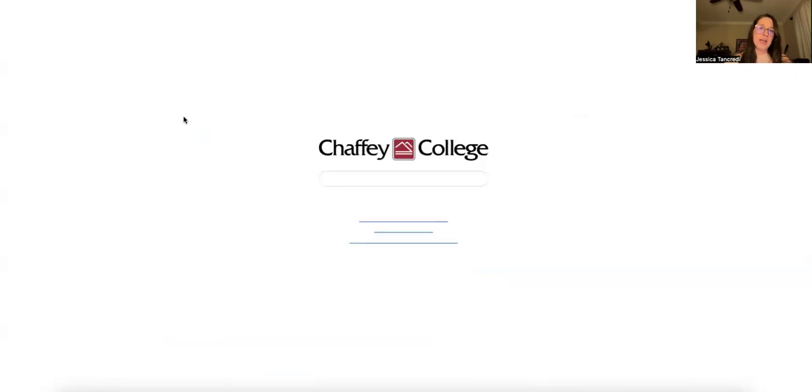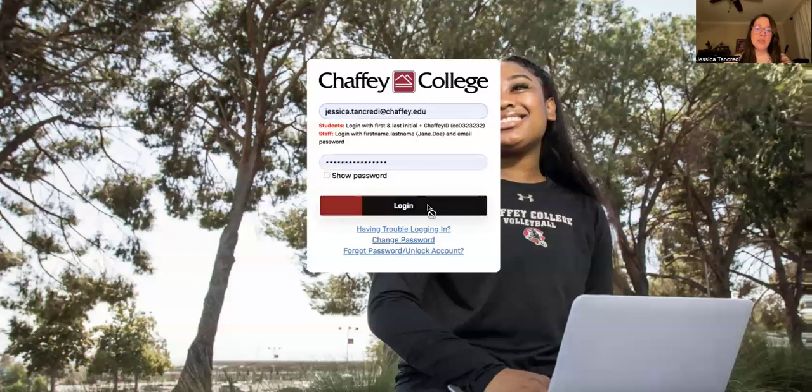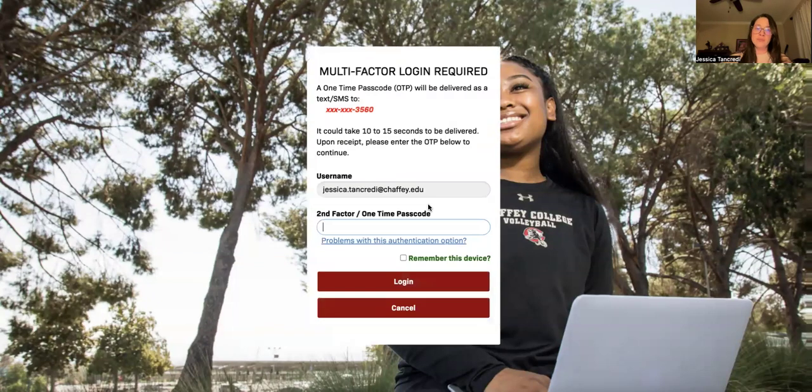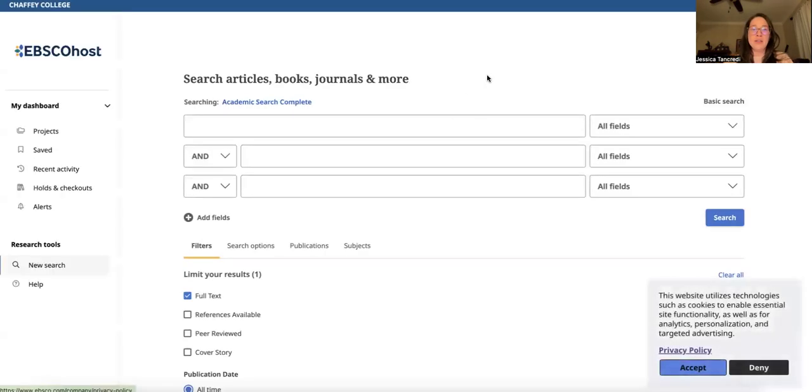We're going to start with Academic Search Complete. So you'll need to log in. And of course, Chaffey requires you to do the two-factor authentication. So you're going to need to log in there. All right. So once you're logged in, you'll be looking at a page that looks something like this.